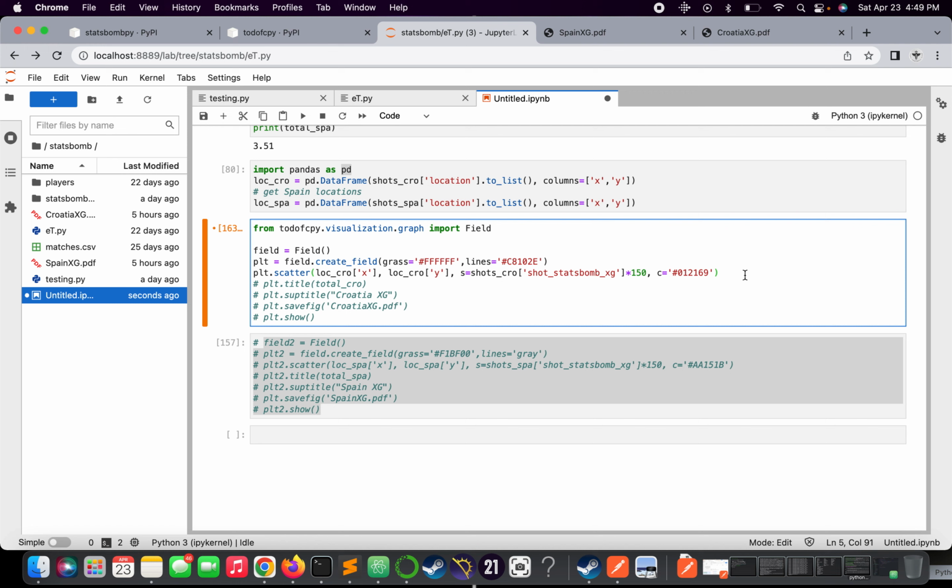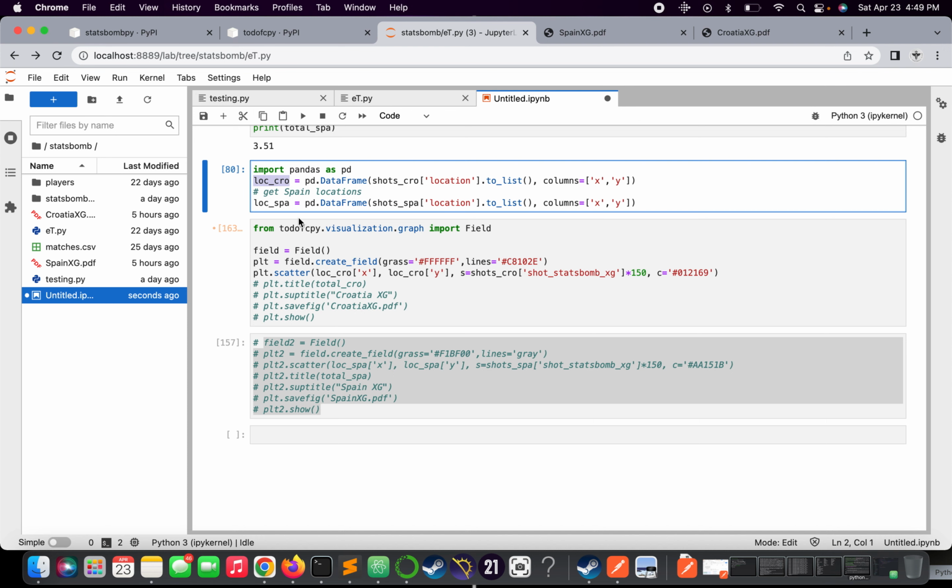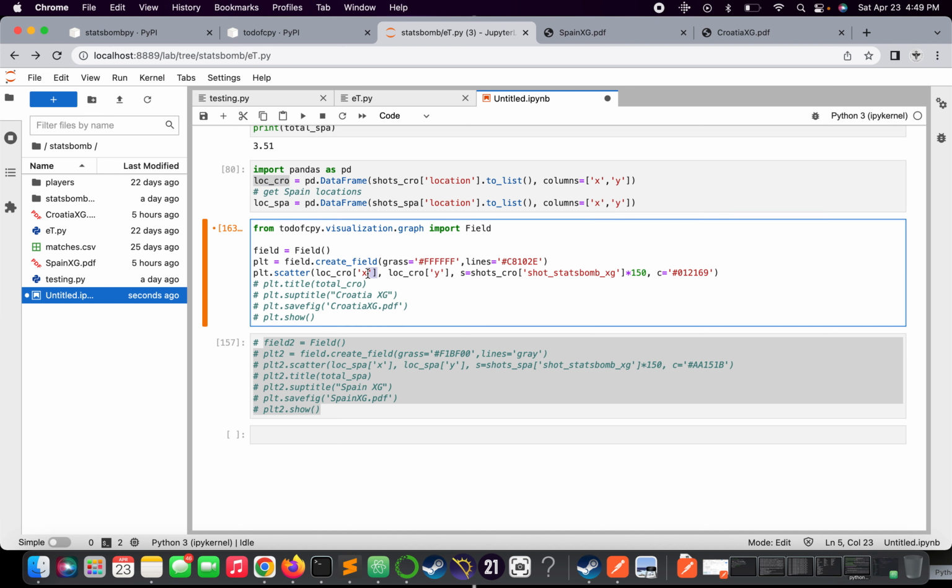The next thing we're going to do is take this data frame that we've done, and we're going to pass the column X in for our X value, and the column for our Y value. By the way, this is all a scatter plot, because if you think about it, a shot on a field is essentially just a scatter plot. And then the next thing is this S variable here in scatter, which is actually the size of the point.